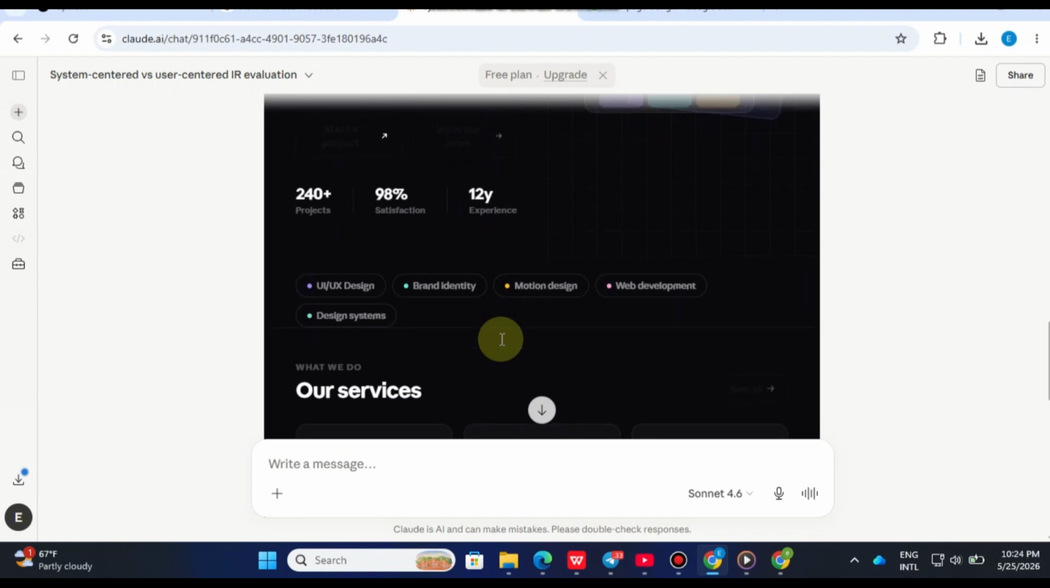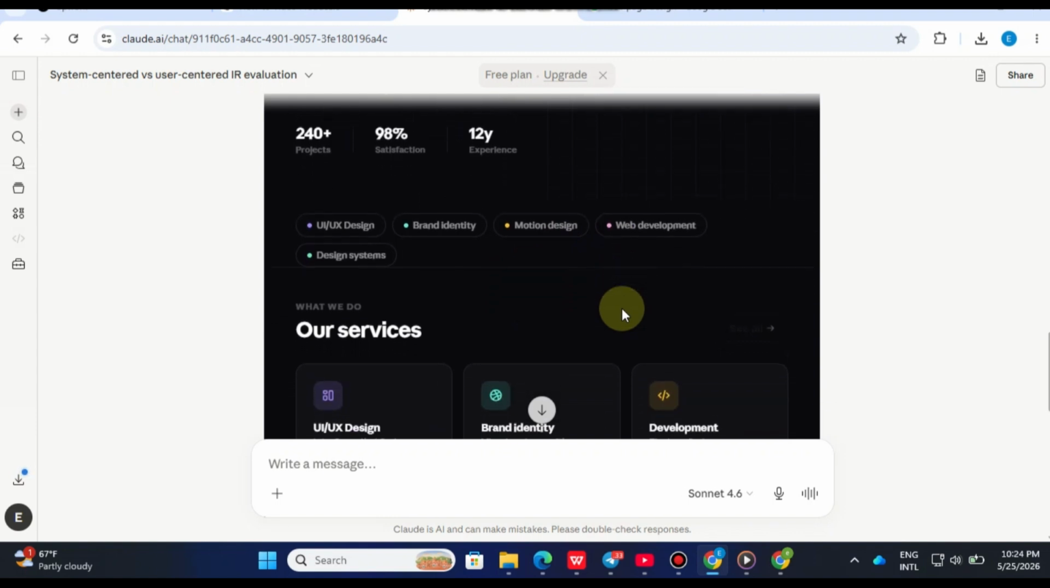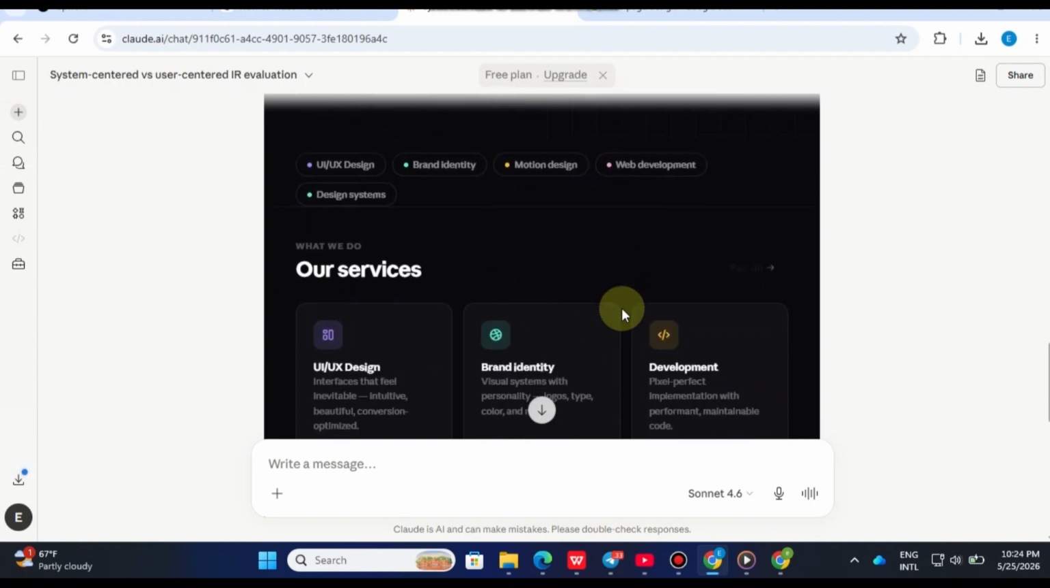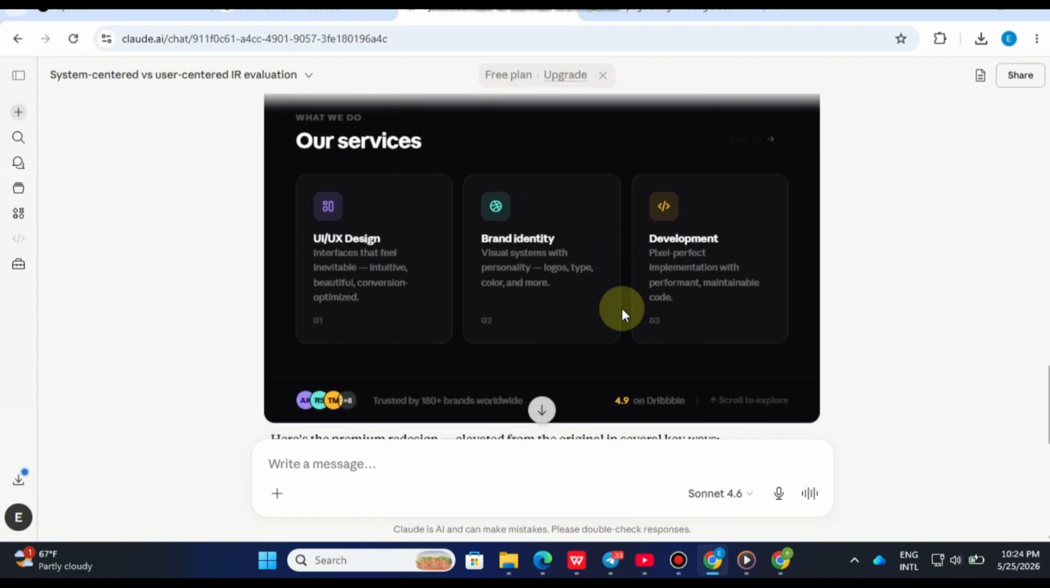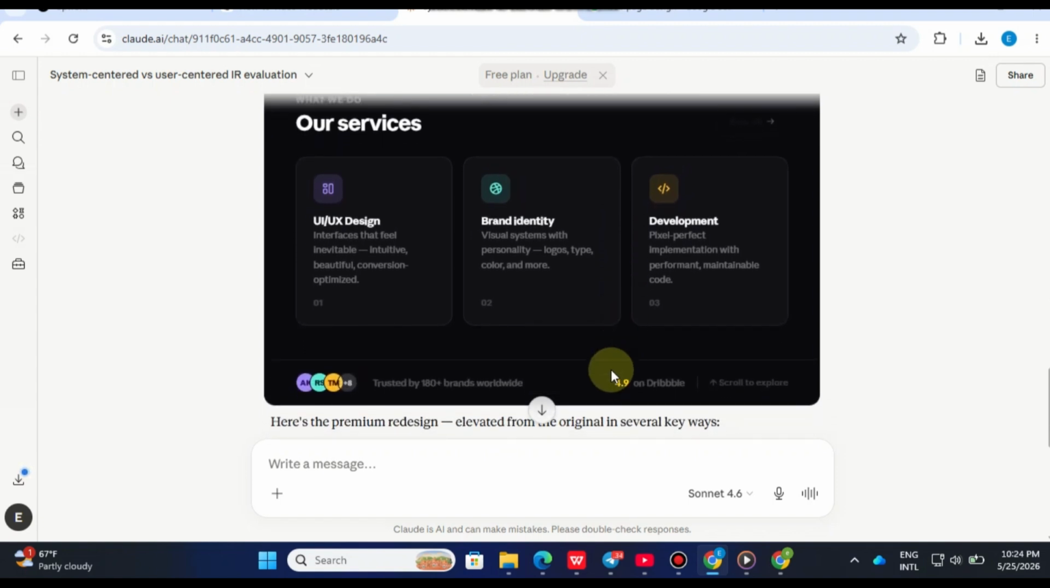Next is model selection. For most everyday coding tasks, use Sonnet because it is more cost-efficient. Only switch to Opus when you truly need deeper reasoning or complex multi-file analysis. Choosing the right model alone can significantly reduce your overall usage cost.